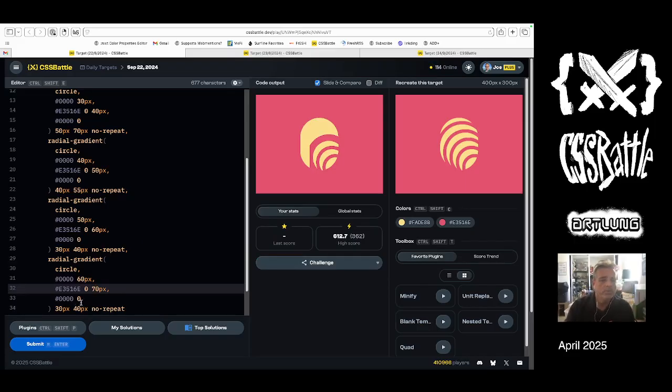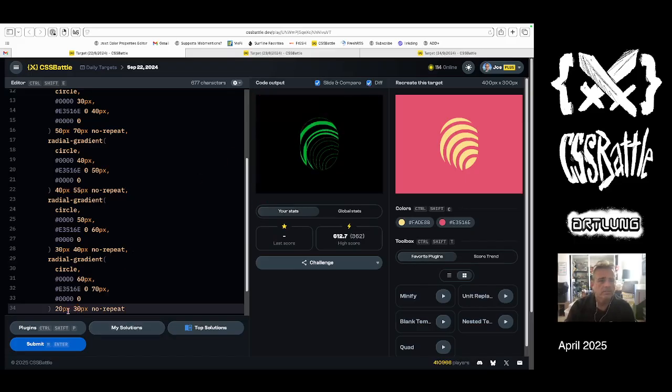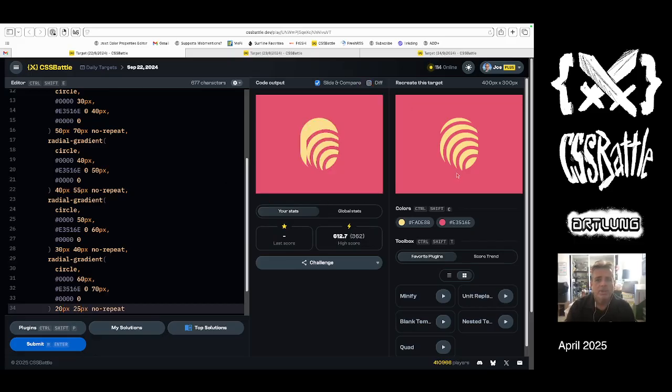Okay, so if I move this guy around, 2, 3. Well, I want it to align perfectly, right? Is it too low? So 25. So we got a problem. The background is obeying the constraints of the size of the element. So that's what the background is. Even if I turn off no repeat, I get that weird effect.